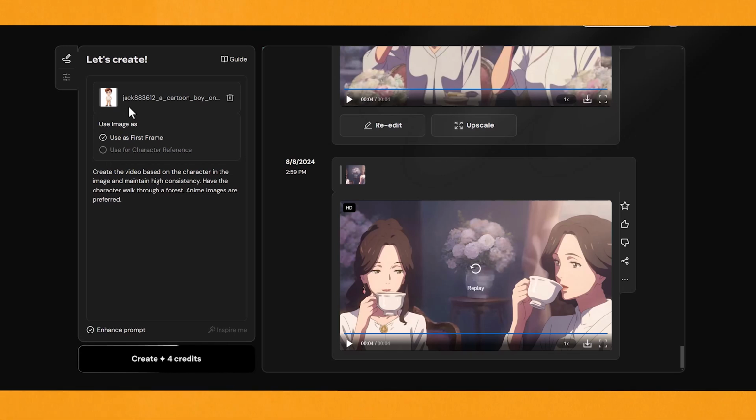So this is good if you want to keep a similar look to the image that you've got. And interestingly, they've got an option to use the image as character reference. So this will look at your character and create a video using those characters' similarities with the prompts that you give it. So I'll show you both ways.